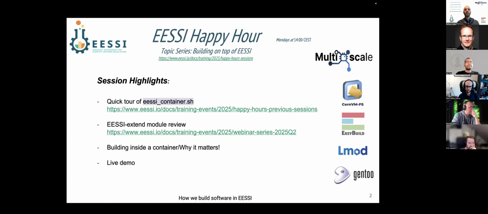So what the easycontainer.sh script does is that it provides us access to EESSI using a container. There, no admin privileges are required. All that is required is to have Singularity version 3.7.x or Apptainer version 1.0.0 and above. That allows us to get access to EESSI.